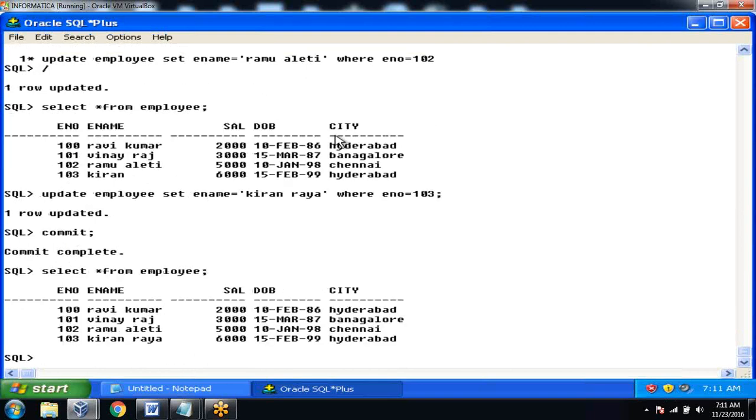So if you observe, the name column contains the full name. I want to split it into two parts. Before the space is the first name, after the space is the last name. In interviews also they will ask this question. You have a full name, how do you split it into two parts, first name and last name? So here we are going to use a combination of INSTR and SUBSTR.